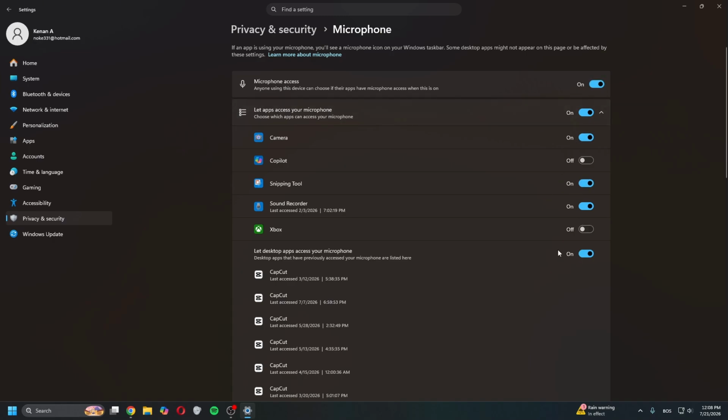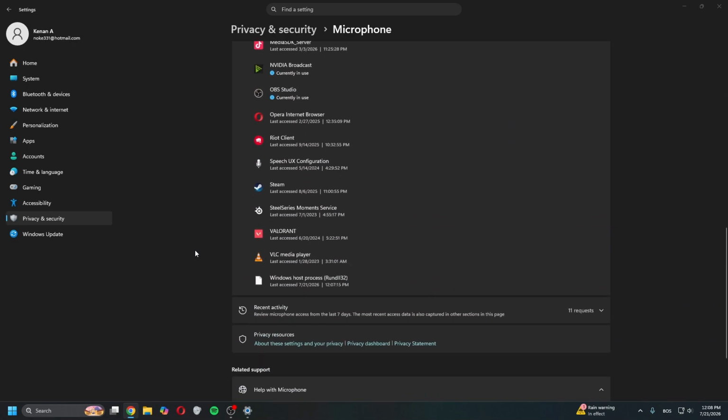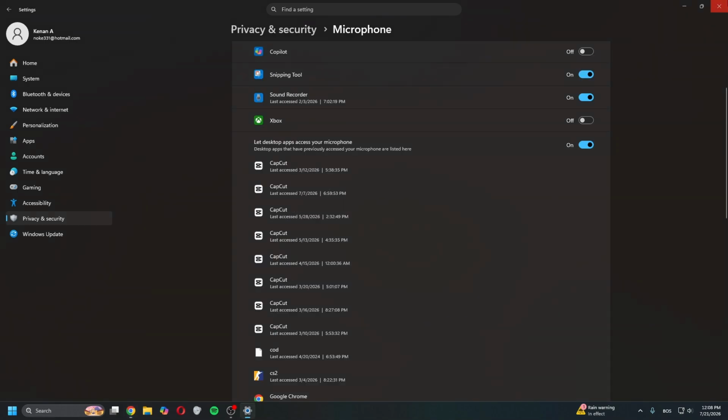And then you want to select the apps from the list. Also, you want to select let apps access your microphone, and then you want to turn it on. So like whatever you're using can use the mic with your permission. You want to exit out of this now.